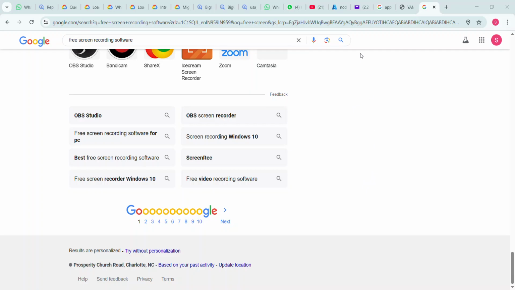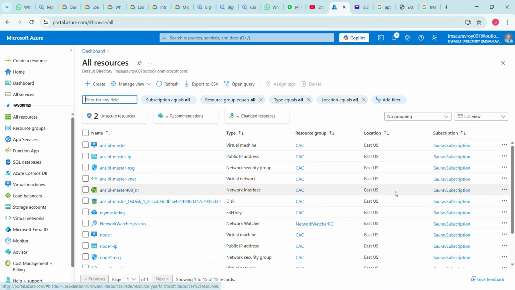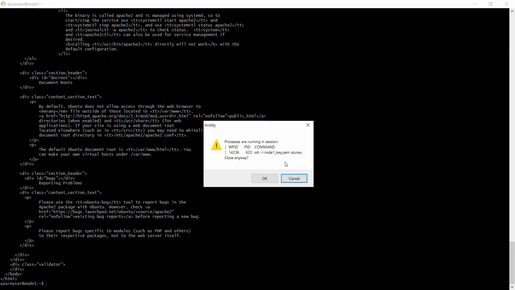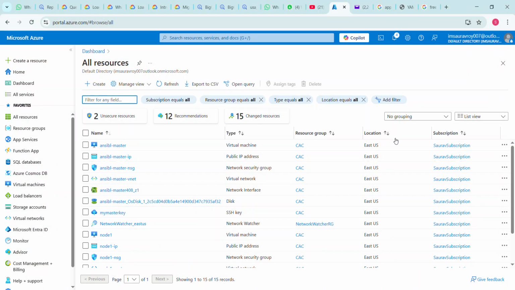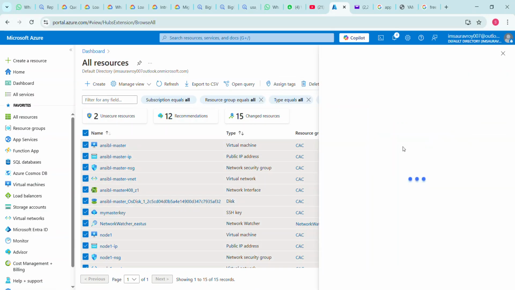So let's get started. I will spin up two nodes, two Linux servers, one for the master and one for the node. So these are the resources which have already been created. So I'm going to remove these files so that I can demo it from scratch. So let's delete everything on Azure.